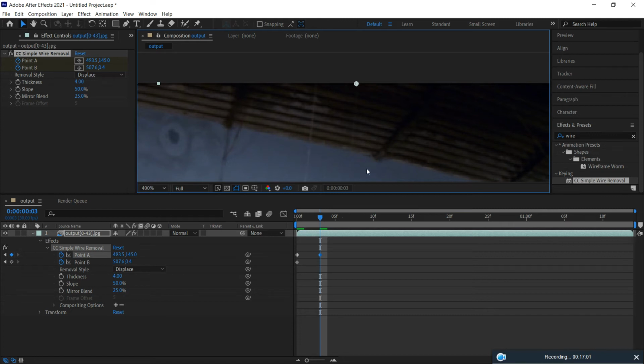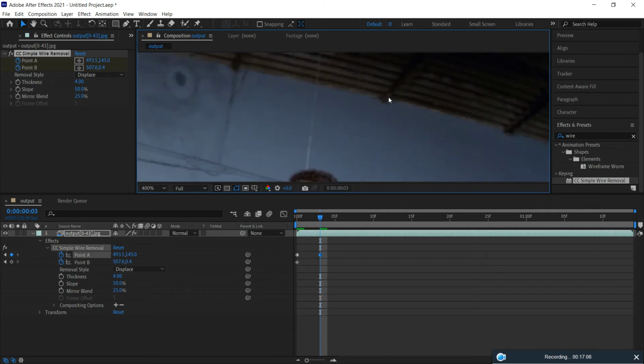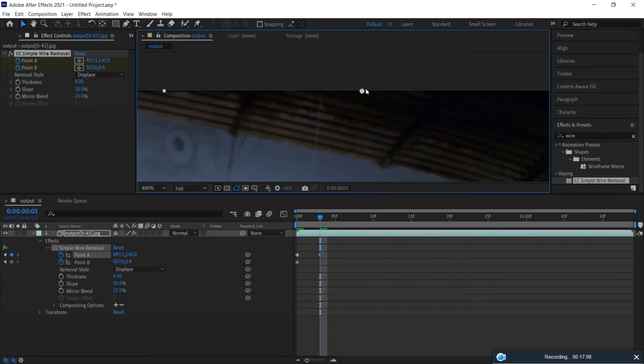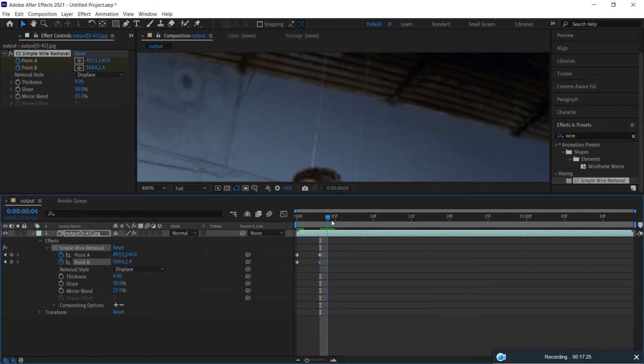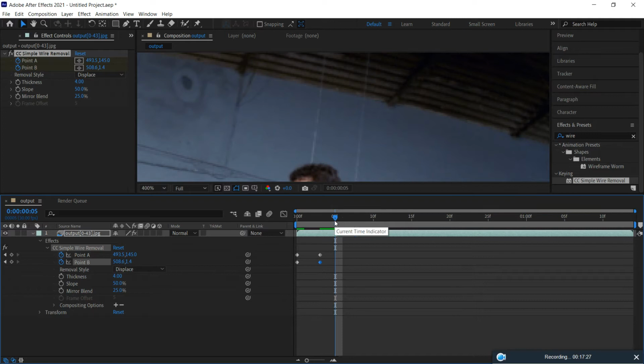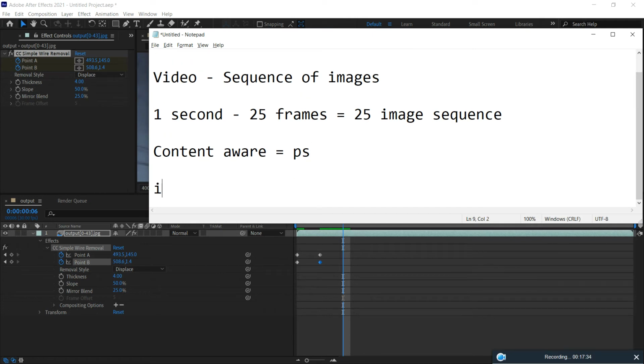And point B also, you can see there is a thin line visible here. This line can be removed by moving point B. Okay, automatically there is a keyframe created here for point A and point B. You can see there are keyframes. Then again you move little bit. Sometimes frame by frame you can do. Okay, so I'm skipping a few frames to save time.